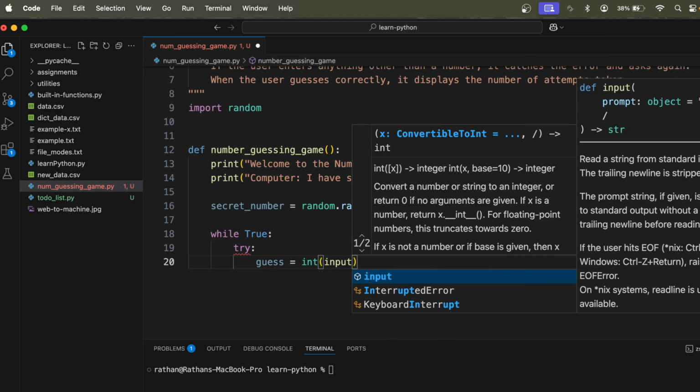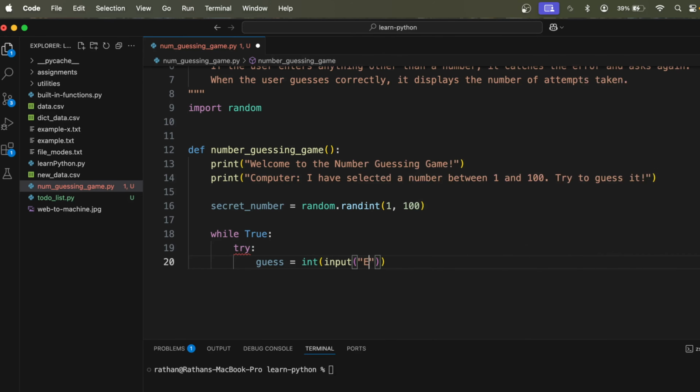So input, enter your guess. We are taking the user input. Take user input. All right. So we have generated the random number, and we have taken the user input, and we have converted that value into an integer. If the user tries to enter something other than a number, maybe his name, then he should get the value error.